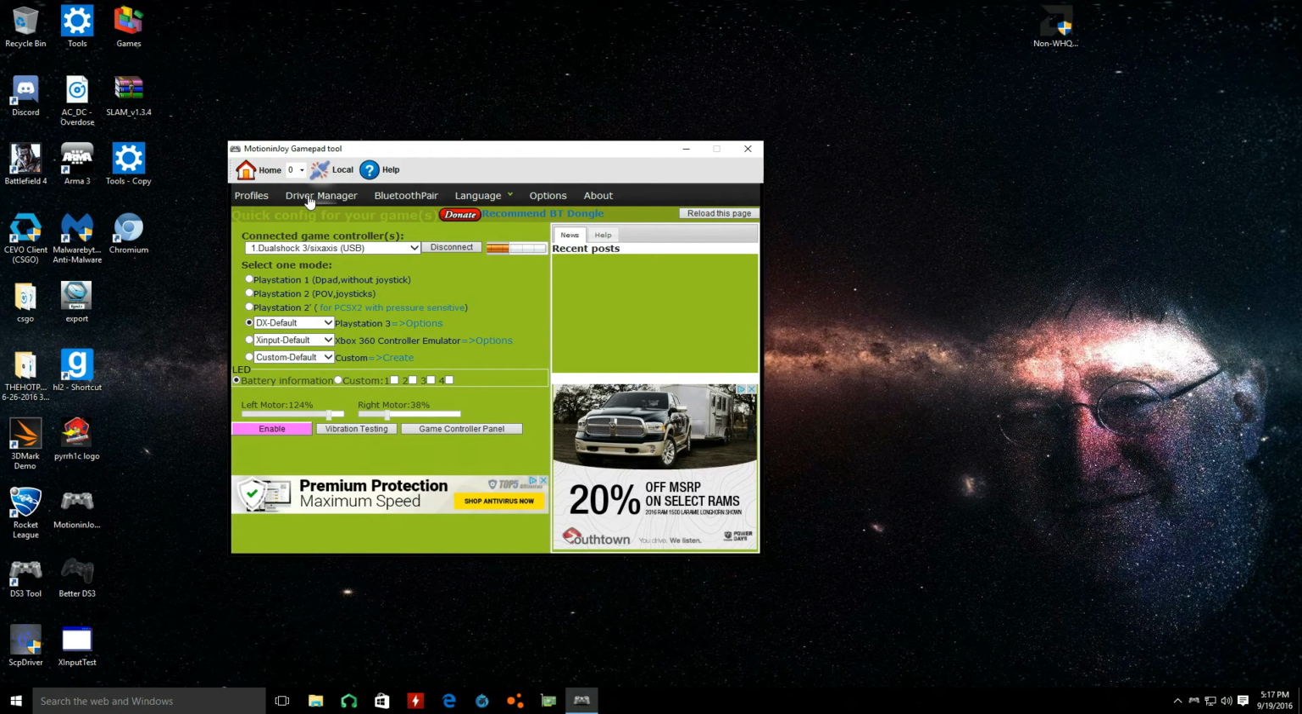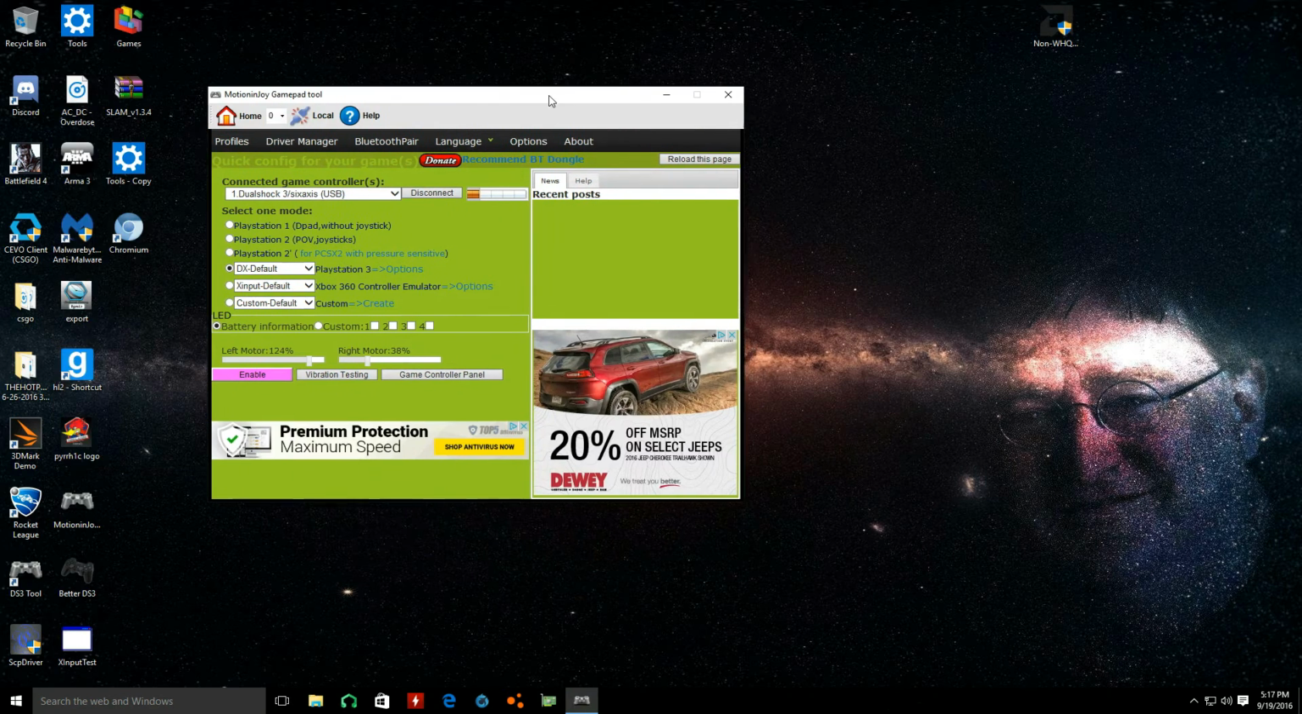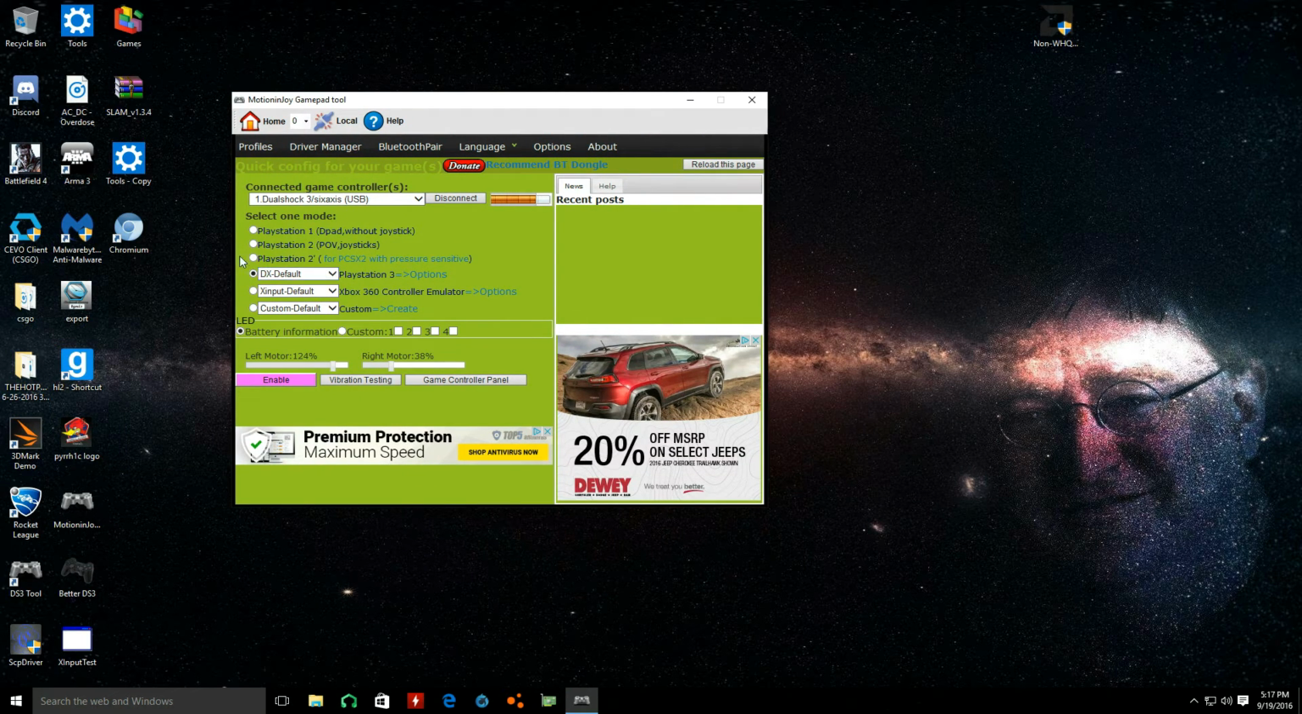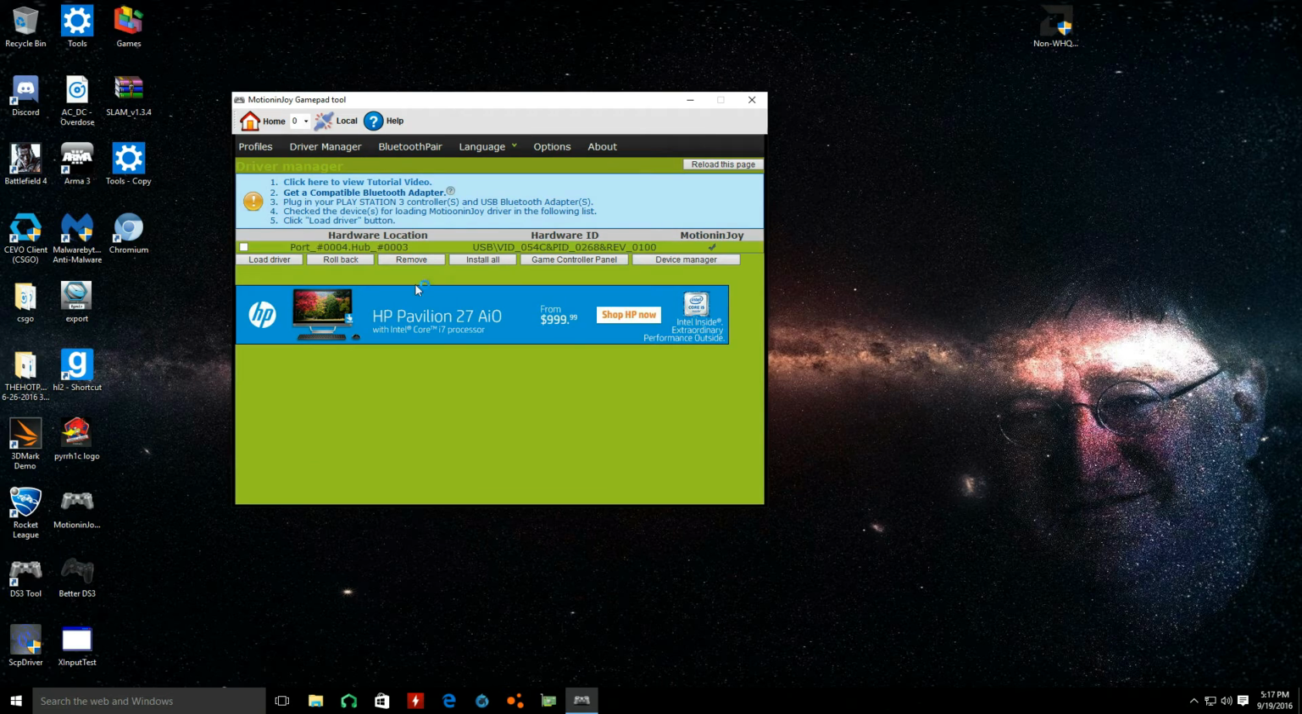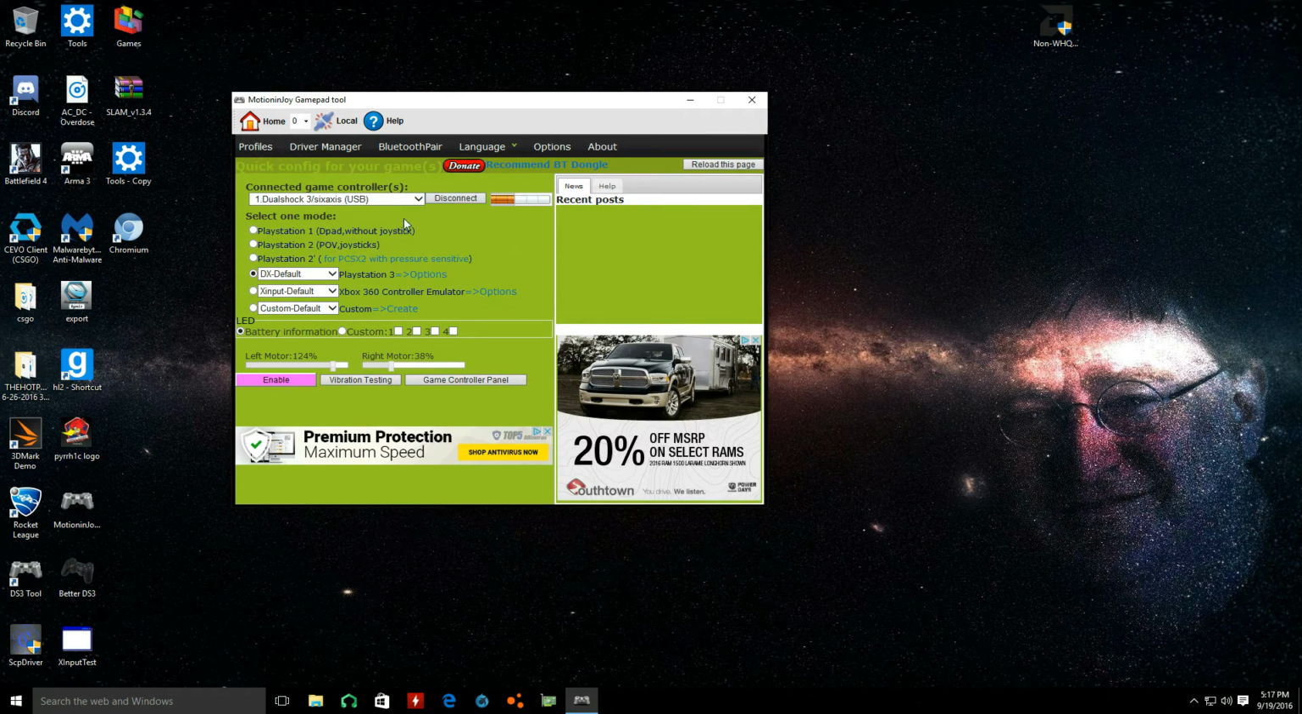Assuming it's connected, which mine already is, you want to go to Driver Manager, and you should have these options right here. So this is your driver, and actually it's your PS3 controller, and you'll check this and then install, and it should load. And you go back, and your PS3 controller should now show up right here with the charging status right here.